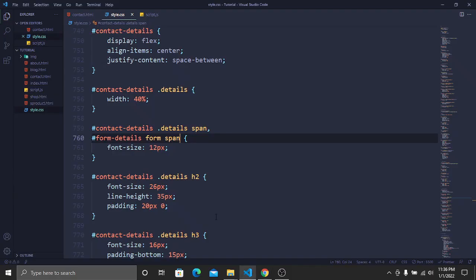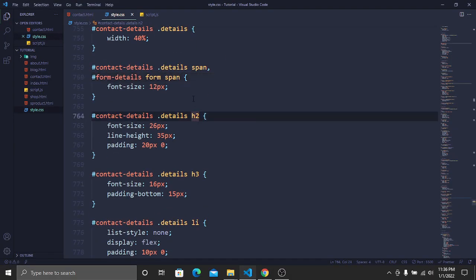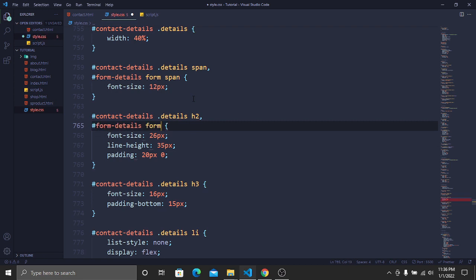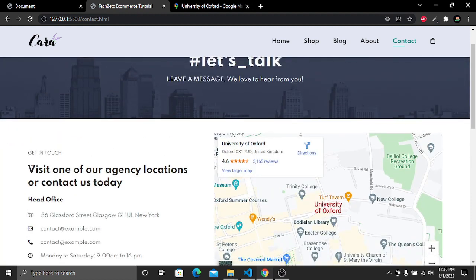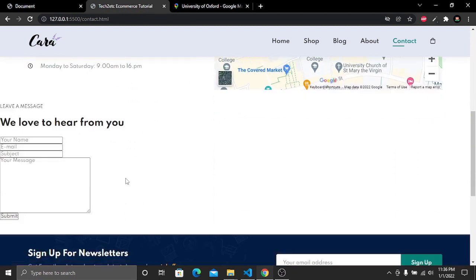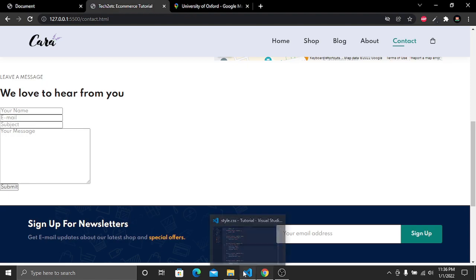And now similarly I will add s2 also. Just add a comma and then paste the id and form, then target our s2. Now save and go to our website, and here you can see that this heading is also now taking the same styling as this heading. Perfect. Now we have to style this input section.